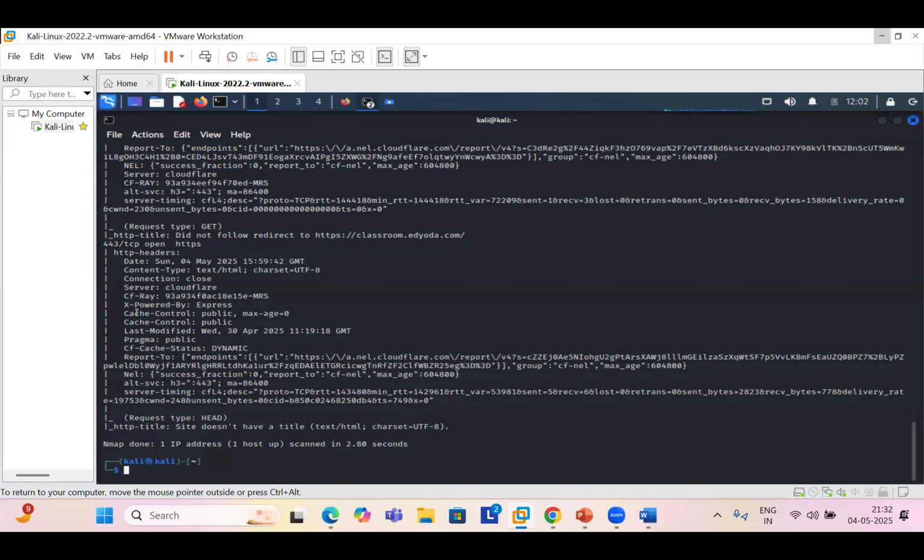If you see the CF cache status below, it is dynamic. Yeah, so it is getting changed. It is not static, right?